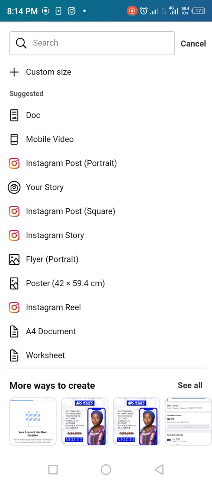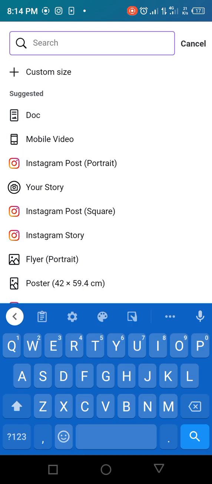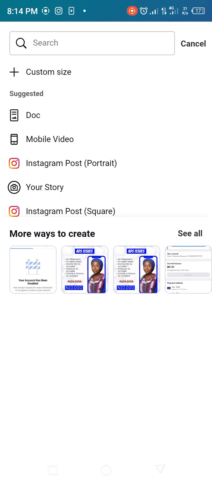So you want to come here for your highlight covers. It is an Instagram post, so you can choose either Instagram post portrait or Instagram post square. I like using Instagram post portrait because I feel like it is bolder. It is longer, so I feel like it is bolder for images. But you can use the square. So I'm just going to wait for this to load.